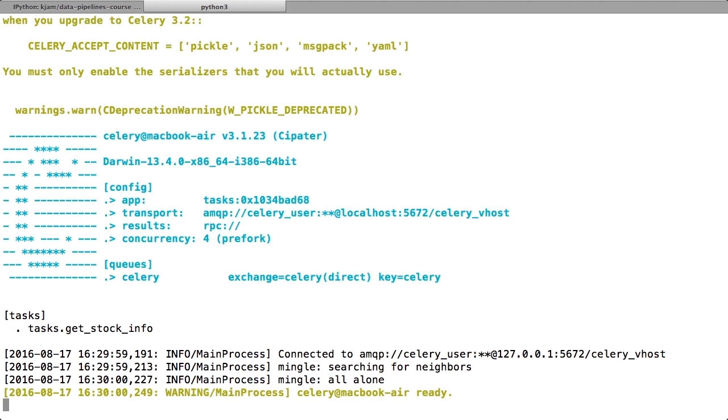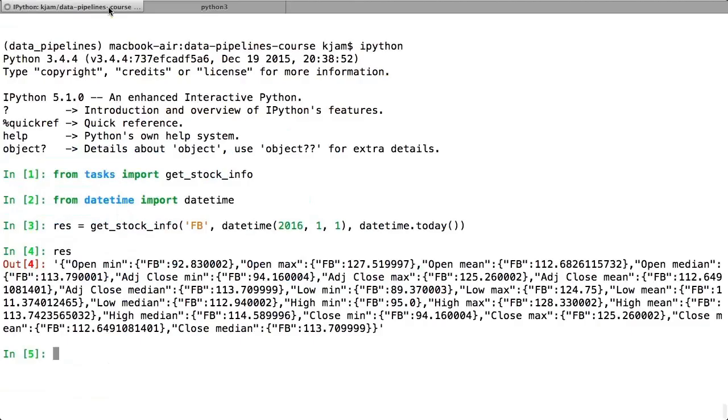We can also see that it's using the Celery queue and the Celery exchange. These are the default queues and exchanges. We'll talk about how to set up different ones in a different video. Then I can see down here that my task is loaded with get stock info. So now I should be able to call this task with delay.